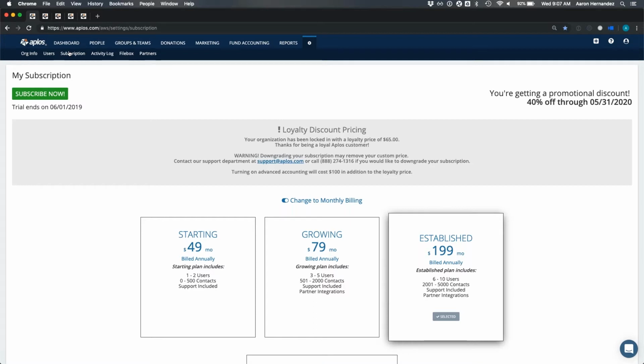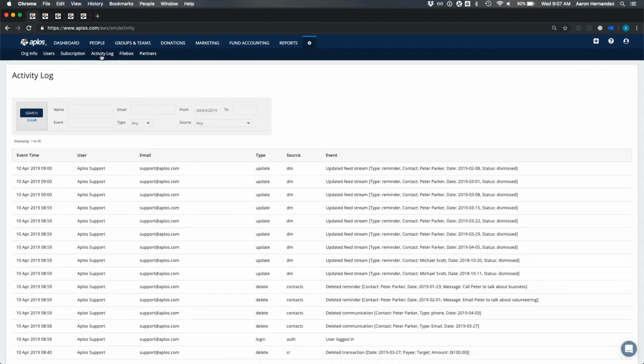All right, next up here is the subscription page. So if you need to manage your subscription in any way, if you need to update your billing information, if you want to upgrade or downgrade your subscription, if you want to enter in a promotion code, whatever the case is, as long as it deals with your subscription, you are going to want to handle it from this page here.